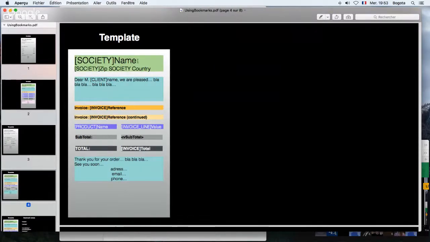variables or your fields that belong to your template, your company name, the letter you want to send to your customer whose name is present here. Then you have the invoice reference. Then you have the lines of your invoice, and then the total of your invoice and the end of your invoice. And if your invoice does not fit on a single page, you may have to print or to create in your final document, not invoice reference, but continued. And you may also have to insert a subtotal if it all does not fit in a single page.